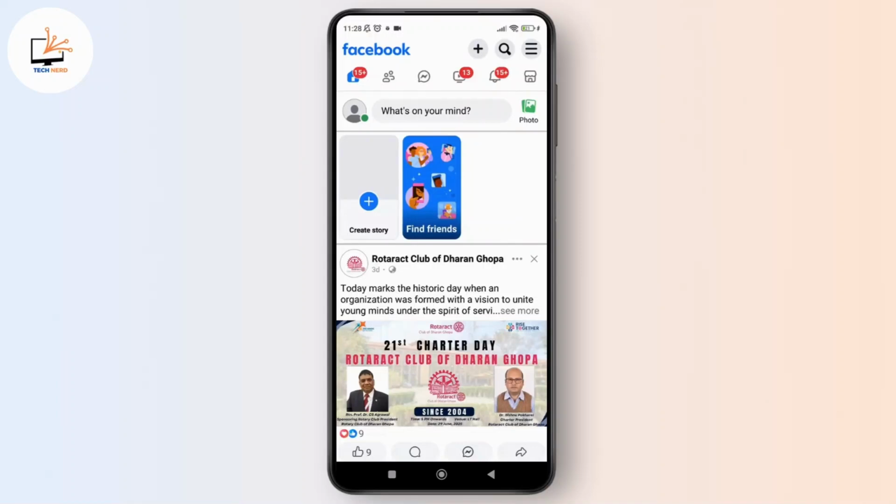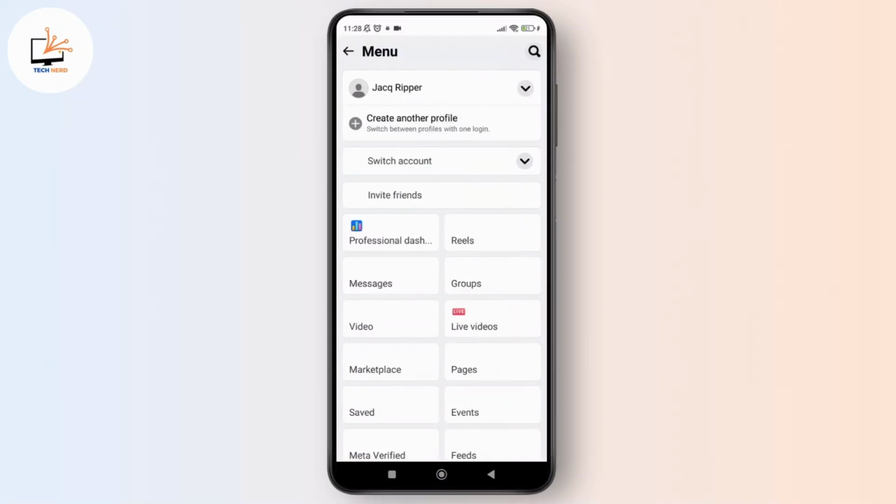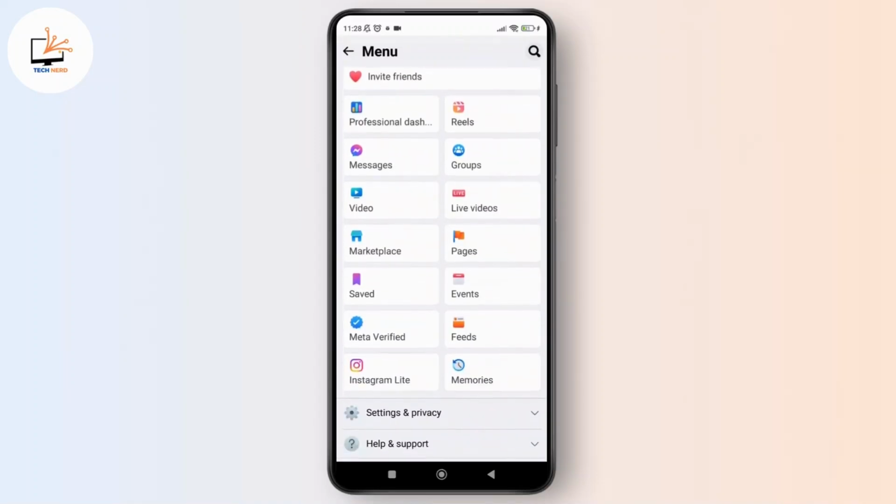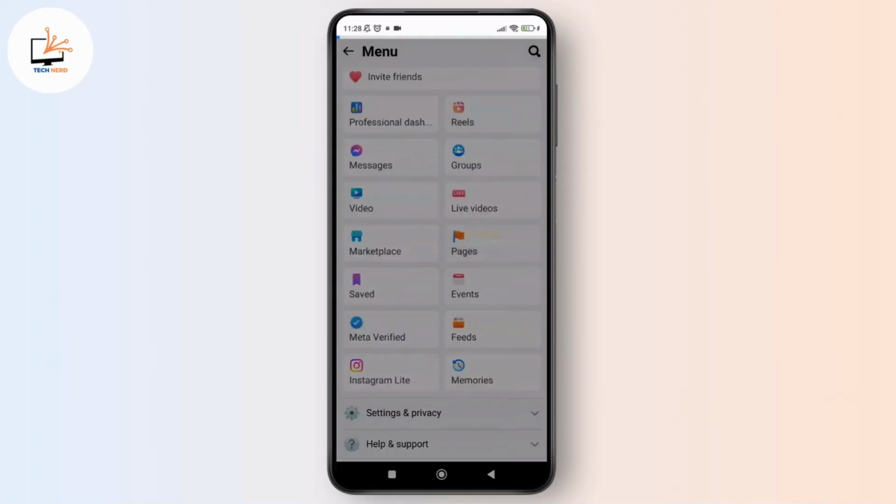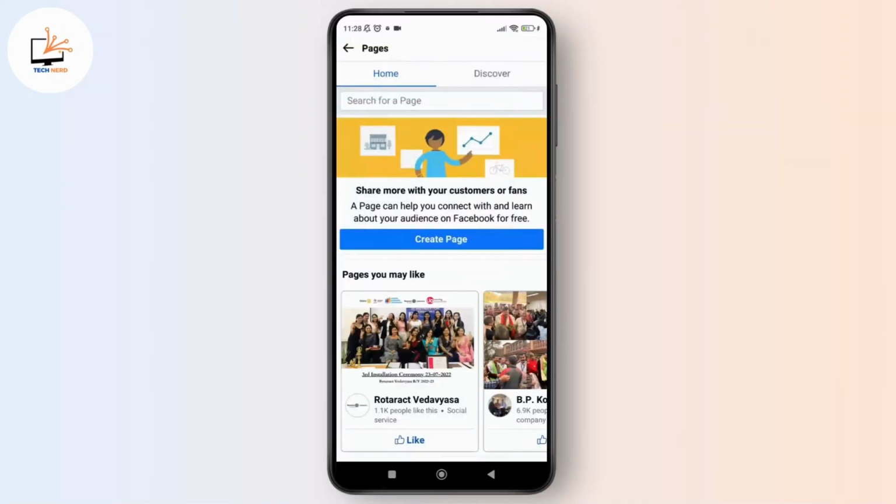And now here, once you're inside the app, simply tap on the three dash icon shown in the top right corner of the screen. And once you tap on it, you'll be prompted to the menu section. Now here, once you are on the menu section, simply scroll down and there you can see different options. From there, you can simply tap on pages. And this section will show you all the pages that you have already created or followed.